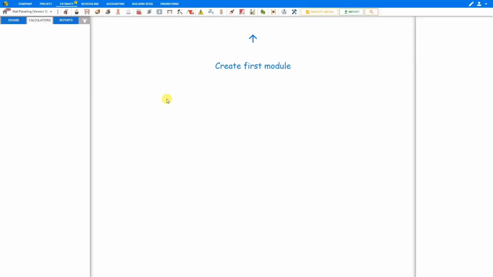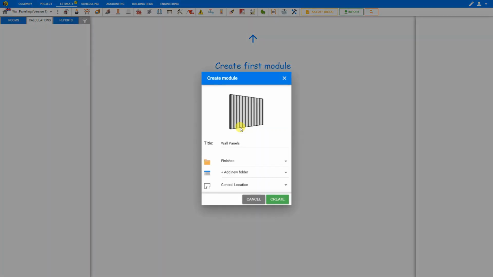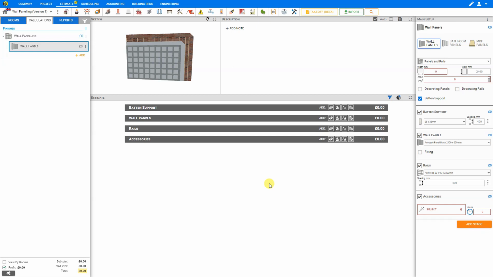To access the new wall paneling module, first go to the internal finishes category here in the top module toolbar and select wall paneling. Here we have options for wall panels, bathroom panels, or MDF panels, and it doesn't really matter which one we choose because we'll have the option to select differently once we're inside the module. So click Create, and this opens the new wall panels module.